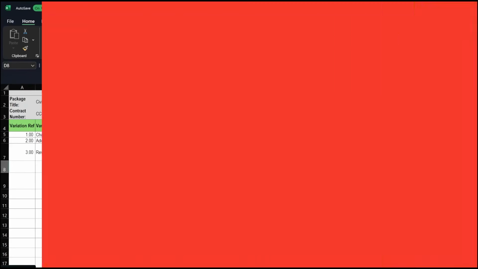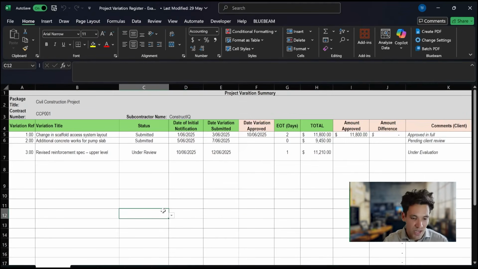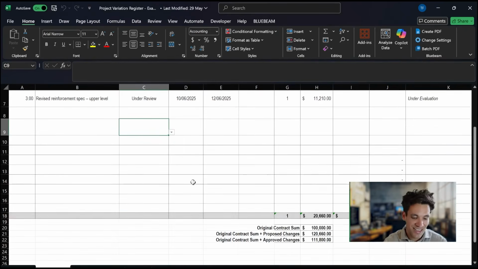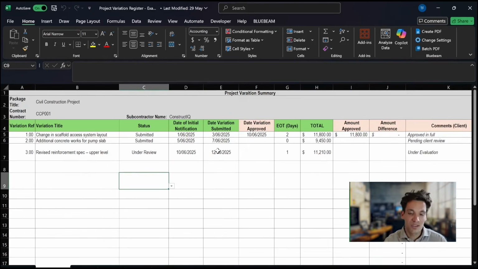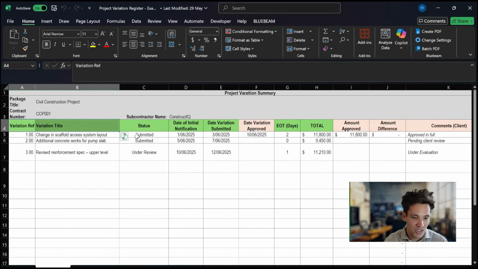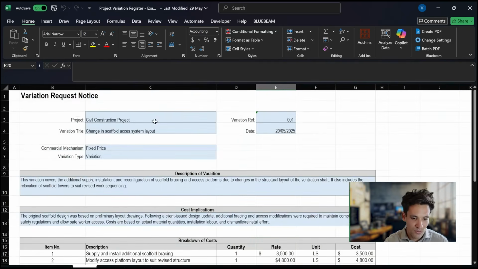The next spreadsheet is a project variation register where you can track, price, and communicate all of your variations to your client. It has a cover page, which is a summary of all your variations with a title, status, date of notification, date it's been approved, EOT, total. And then these totals are linked to the different variation tabs.